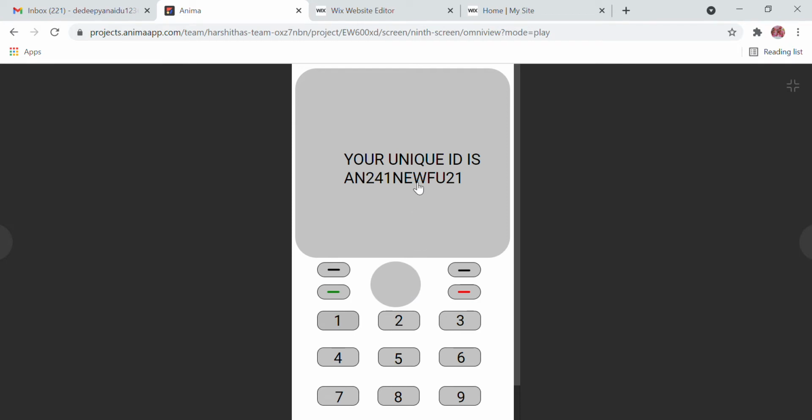This ID is a combination of different characters. The first two letters, AN, are extracted from the name of the farmer, like Andrew. Then 241 is the door number. Then three letters, NAW, are the first three letters of a country, which might be New Zealand. Then FU represents the product, fungicide for example, and 21 is the year, which means 2021.